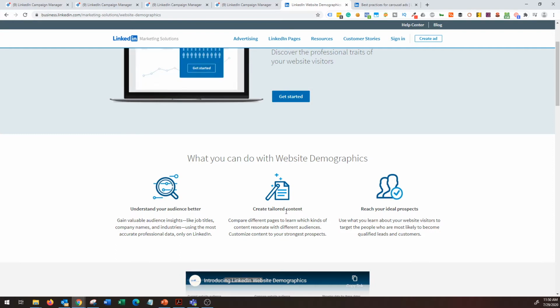So let's say you are reaching lawyers in your LinkedIn ads in United States, then you can actually tweak your language in such a way that it sounds good for your target audience. If you are only reaching out to decision makers, then you can adapt your language. So that's the point of understanding your audience, creating tailored content, and then reaching your ideal prospects.